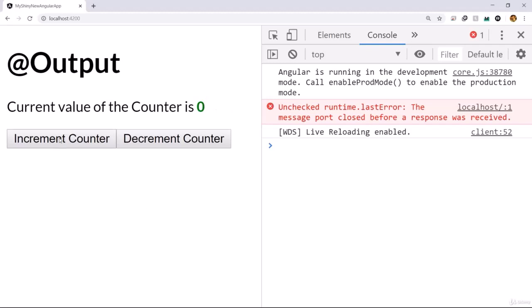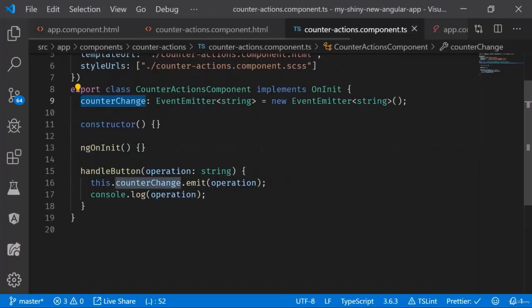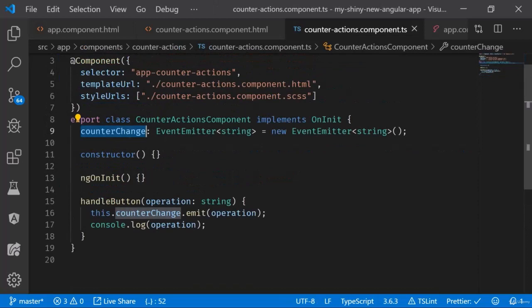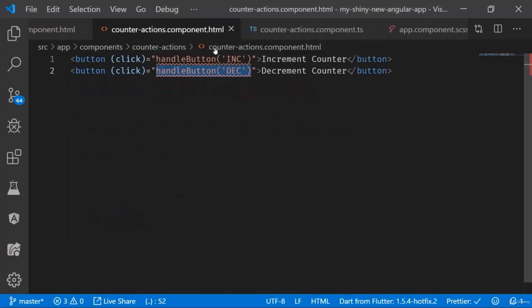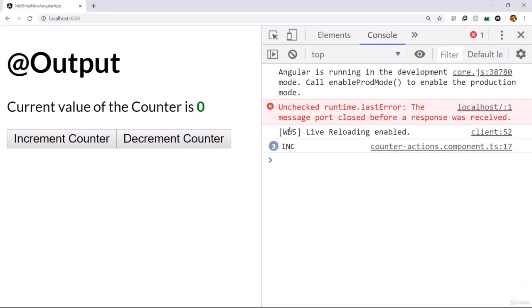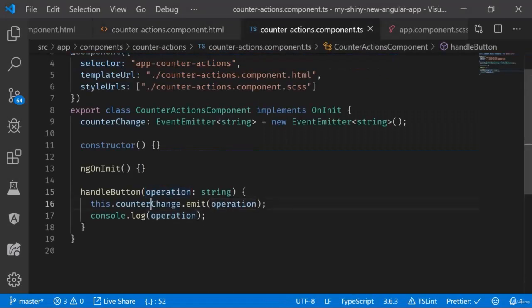Now let me click on the increment counter. So I click on increment counter and we are also getting this log, but I'm not seeing the counter to be updated. Now let's see what we are missing here. So we already have a counter change property, which is of type event emitter, and we are emitting with the operation that we got from the counter actions component HTML, and we are already seeing this being logged, which would mean that the counter actions component's handle button method is working just fine.